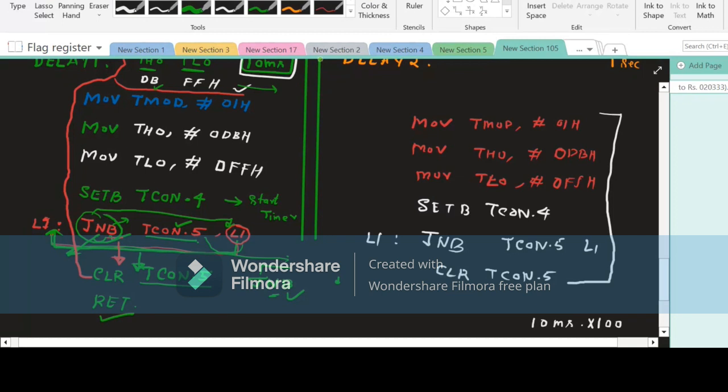So only 2 lines need to be written to make this 10 millisecond program into 1 second. Just write this line: MOV R7. This is the count register. What count do you want to put? How many times do you want to execute this instruction? 100 times to make it 1 second. So I will put 100 here and write D. This is the decimal number. If you know the hexadecimal number of 100, you can write it with H also, but I'm just writing D for the decimal value. We want to execute this program 100 times to make it 1 second, because this program is for 10 millisecond.